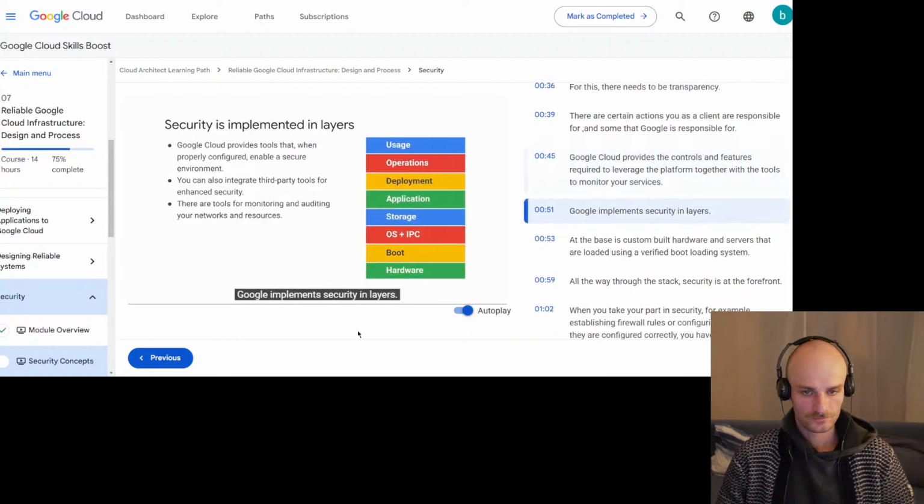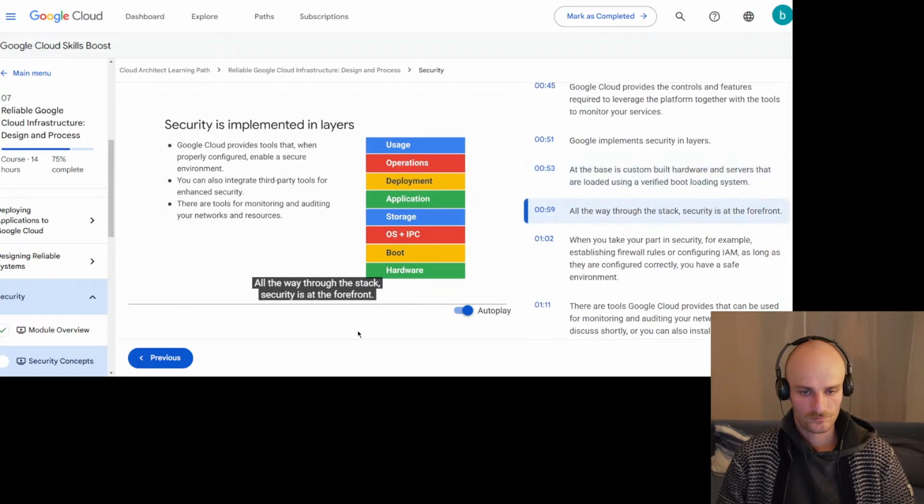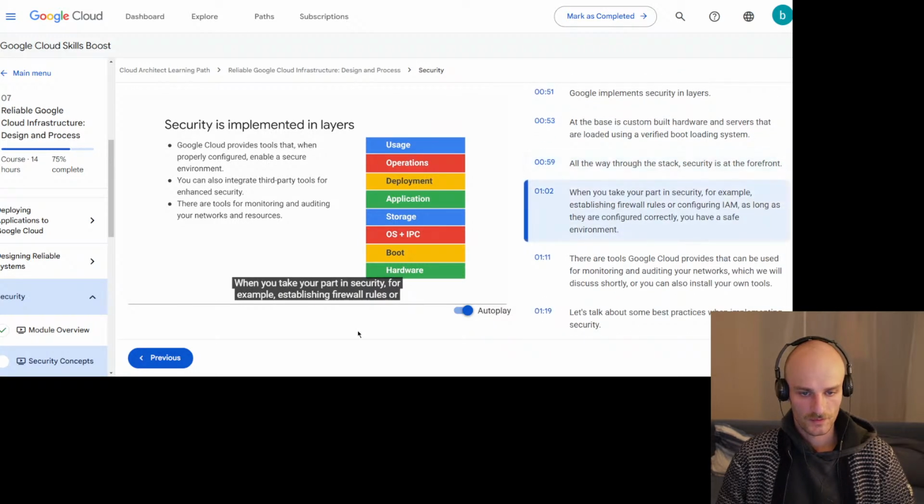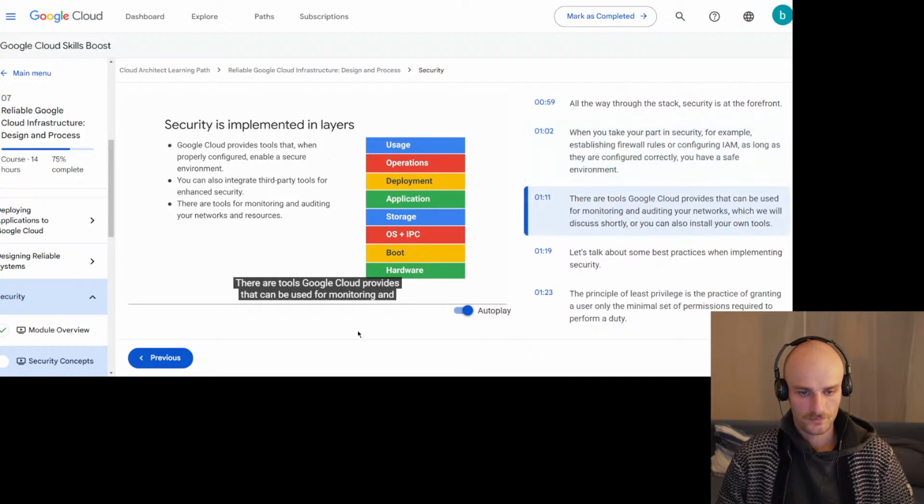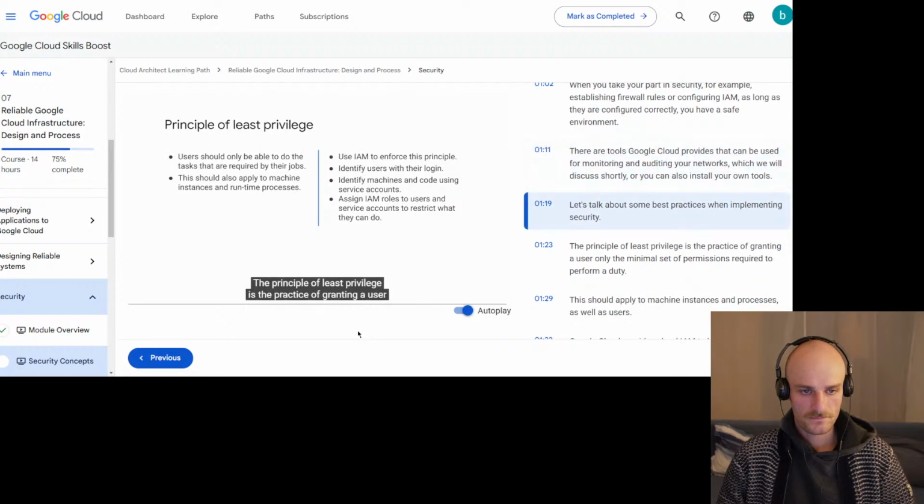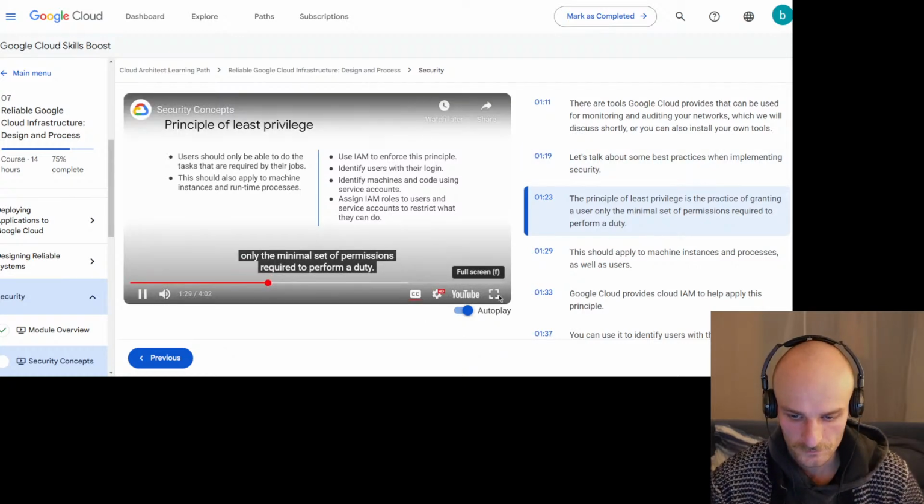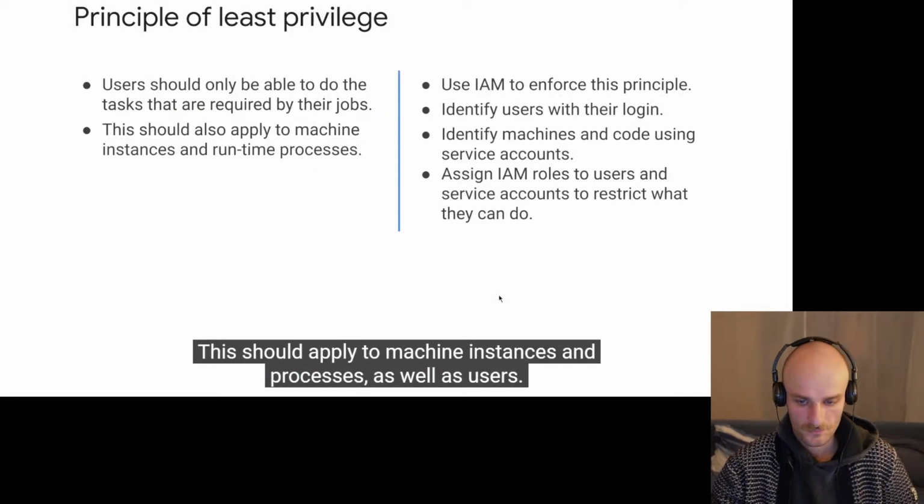Google implements security in layers. At the base is custom-built hardware and servers that are loaded using a verified boot loading system. All the way through the stack, security is at the forefront. When you take your part in security, for example, establishing firewall rules or configuring IAM, as long as they are configured correctly, you have a safe environment. There are tools Google Cloud provides that can be used for monitoring and auditing your networks, which we will discuss shortly, or you can also install your own tools. Let's talk about some best practices when implementing security. The principle of least privilege is the practice of granting a user only the minimal set of permissions required to perform a duty. This should apply to machine instances and processes, as well as users.